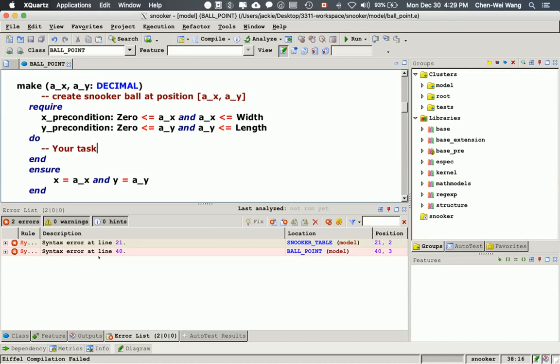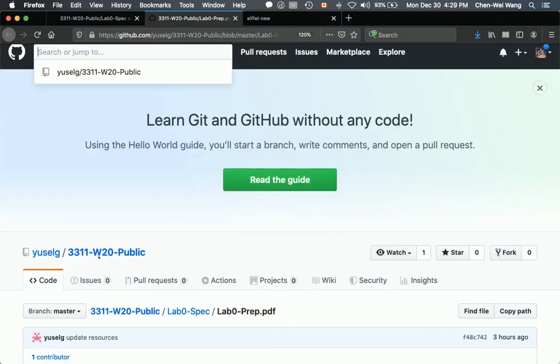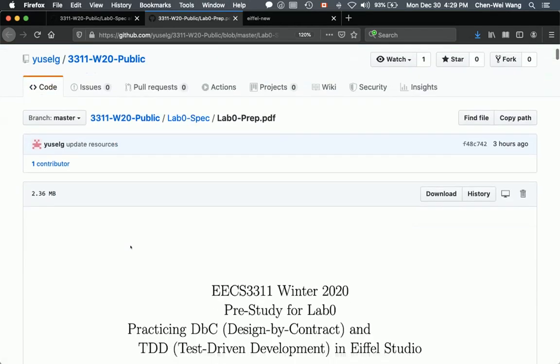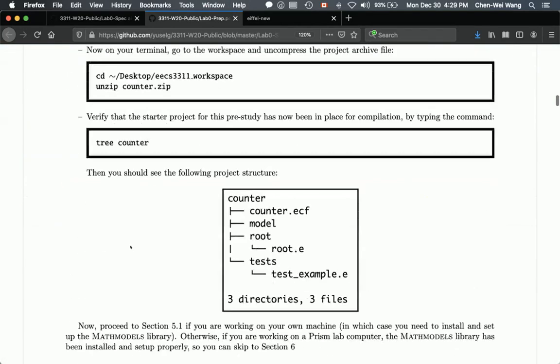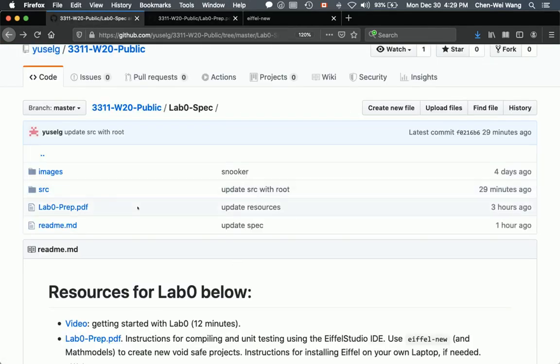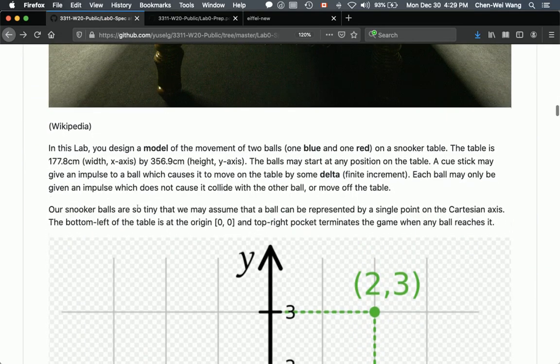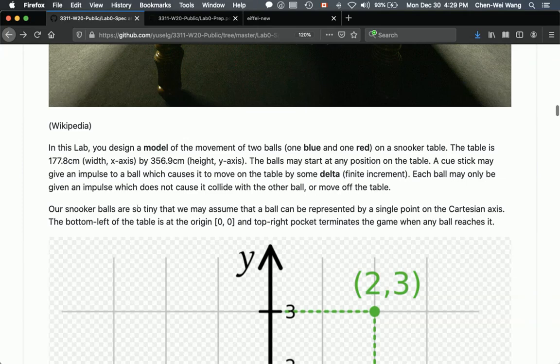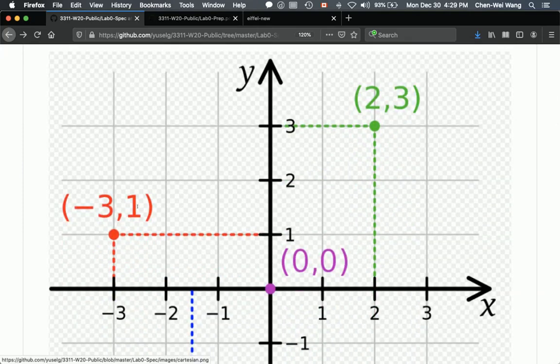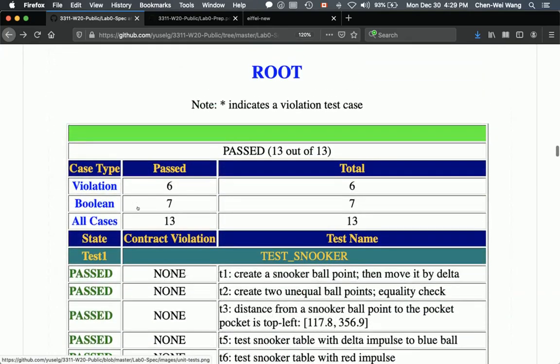Okay, so eventually what we want to have for your Lab0 is, let me just go back to the Lab0 instruction. Eventually, of course, all the instructions here, you're responsible for reading them in detail in order to complete the lab. Eventually, what you want to get is a green bar showing that all the unit tests for your Snooker application pass. Once you have done that, you'll be ready to submit.